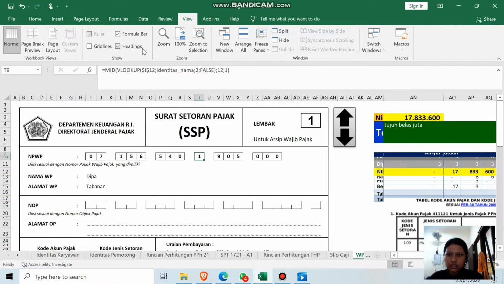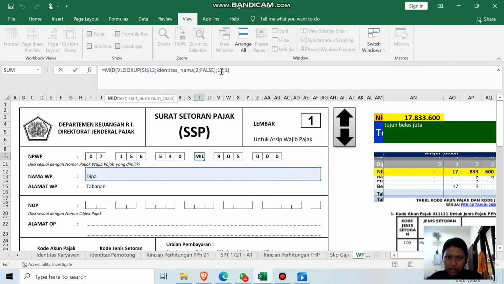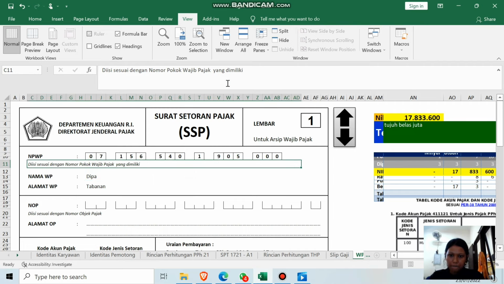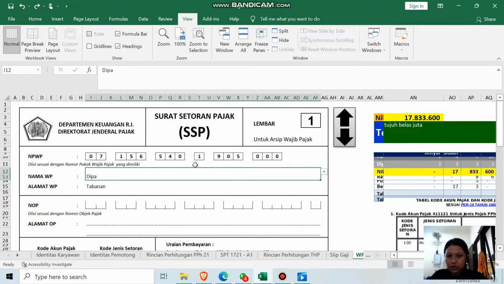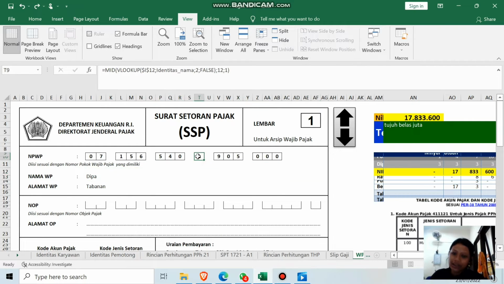You only need to change it. If you use MID, you need to know where the start number is, and then the number of characters that you need. If the start number is 12 and you need 2 characters, it will show you 2 digits of the number. But here, because the box is limited to only 1 digit, we only need 1 character, or 1 digit.